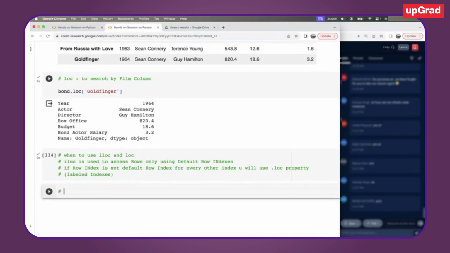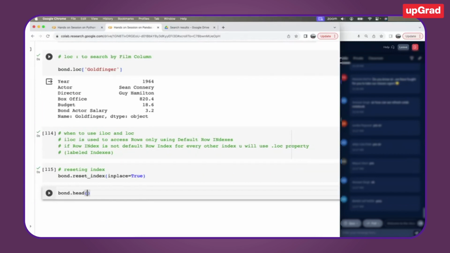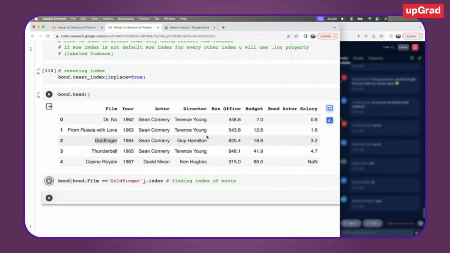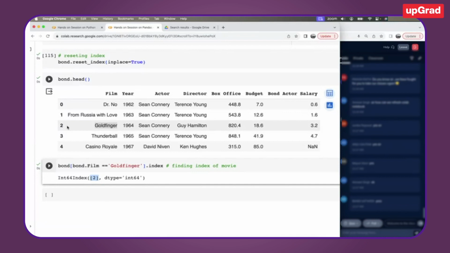Now, resetting the index: bond.reset_index(inplace=True), then bond.head. So I have reset the index here. Now I have restored the numeric row indexes back to the data frame using the reset_index method. If I want to find the index of any movie, how can I find it? I'm finding the movie named Goldfinger, and I'm using the .index property to find its index, which is 2. You can see 2 here also.